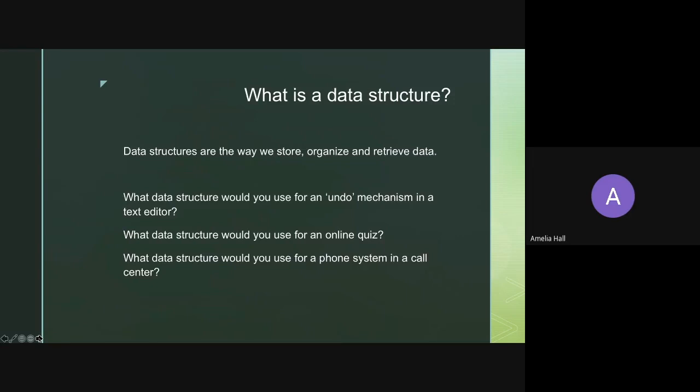What data structure would you use for an undo mechanism in a text editor? Also, what data structure would you use for an online quiz? And then what data structure would you use for a phone system in a call center? I'm not giving you the answers now, only at the very end, but something to think about as I'm going through.